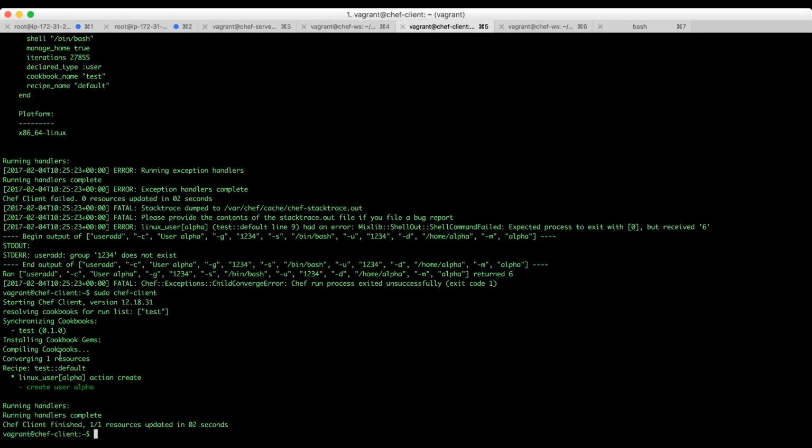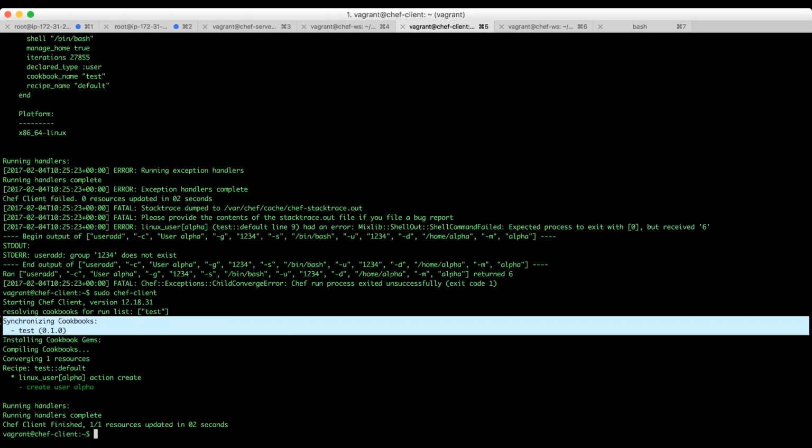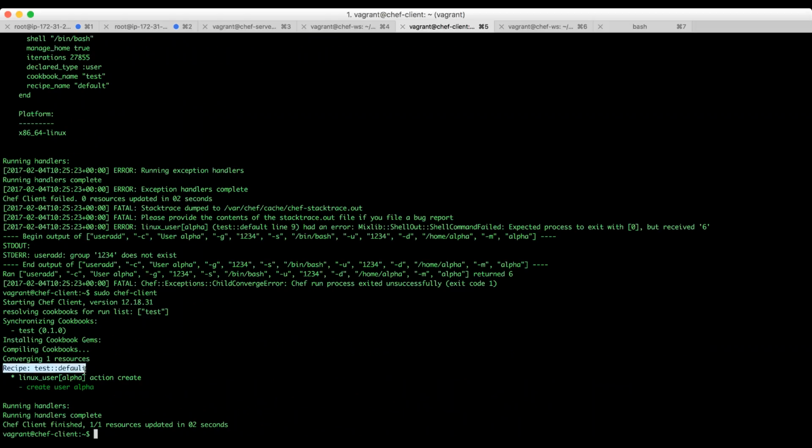And here if you check the output, it will tell you which cookbook it is executing, the version, and then what recipe it's executing. So the recipe is test default. Since we didn't mention any recipe name, from the cookbook test it will just take the default recipe. default.rb is the default recipe, and then it executed this default recipe, and then the user was created.